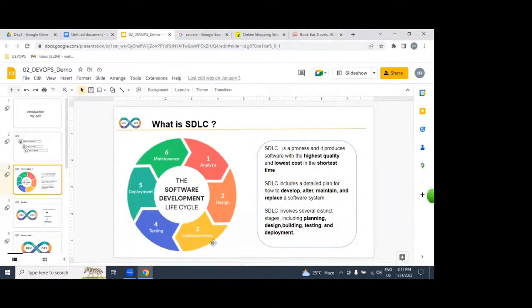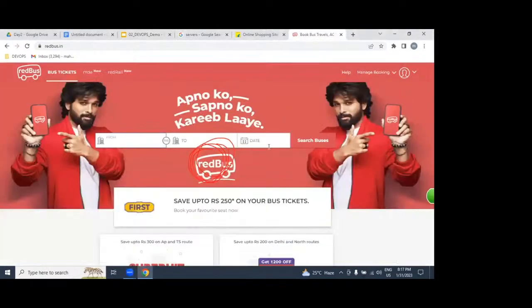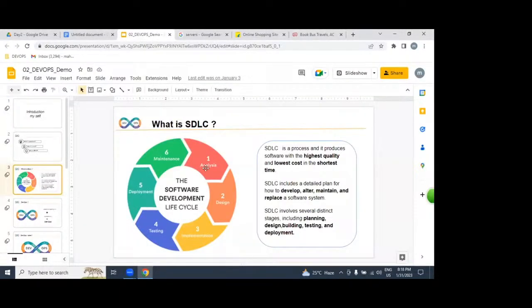First, we are going to gather information. Analysis is nothing but gathering information from the client. How exactly this business works, what the login page is, what the registration page is, how the payment works, each and everything we gather from the client, who is the business owner, whom you call the client.